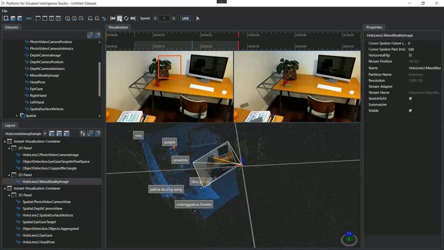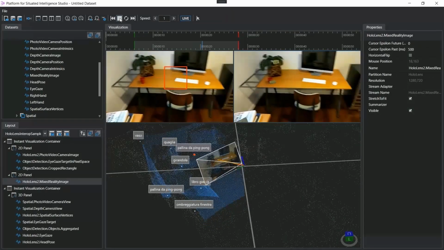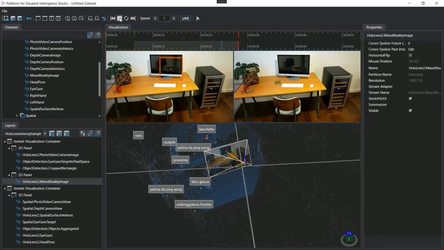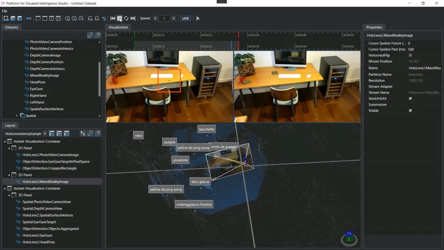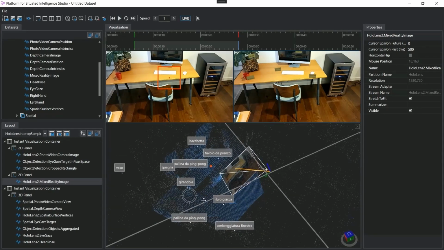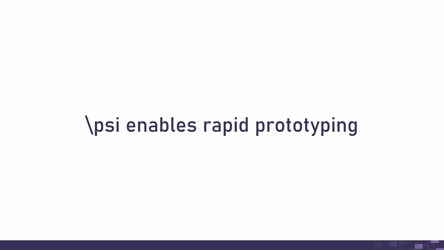Of course, this is far from perfect. The object detection is quite noisy, and in this case, I've just used a completely off-the-shelf model. There are quails and ping pong paddles detected in here. But really, the point I'm trying to make here is not about computer vision or the accuracy of the application. It's more about the fact that using Psi, you can really quickly prototype this type of multimodal integrative AI application that processes data coming off of the HoloLens device.